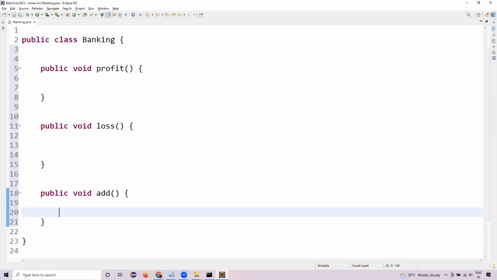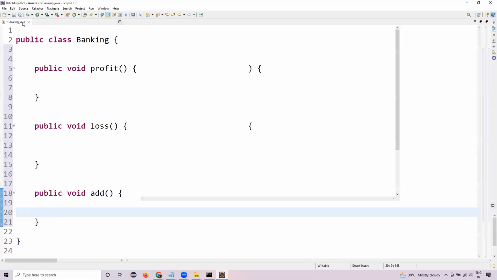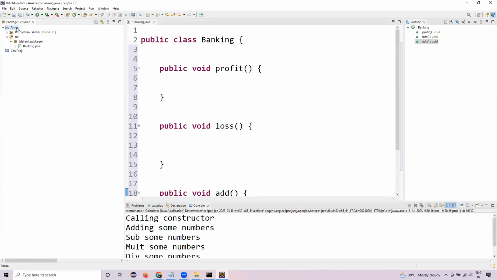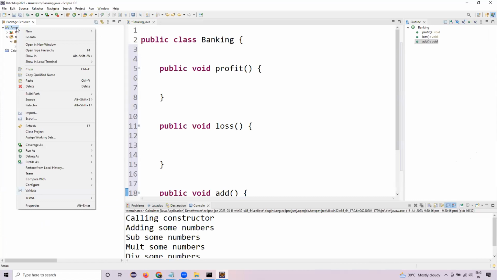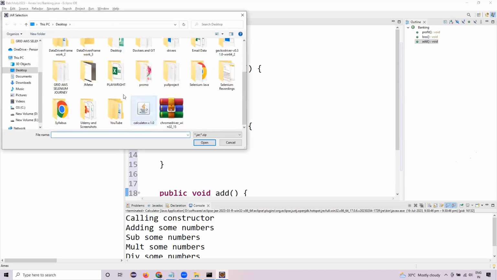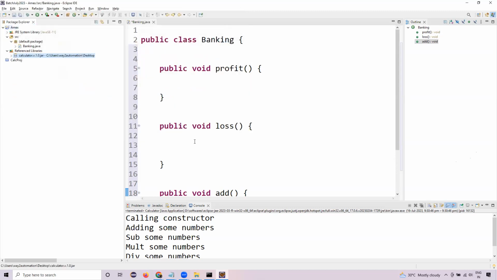But why should I invest this much time when the functionality is already available in another project, and that is a freely available project? It's an open source project. I can access that functionality from there. So how am I going to access that? I'll go to their website and download their jar file. And once I download the jar file, I right click on my American Express project. I'll go to build path. I'll click on add external archives. And there I select this calculator jar. I'll click on open. And you can see the calculator jar is added as a reference library to my American Express project.